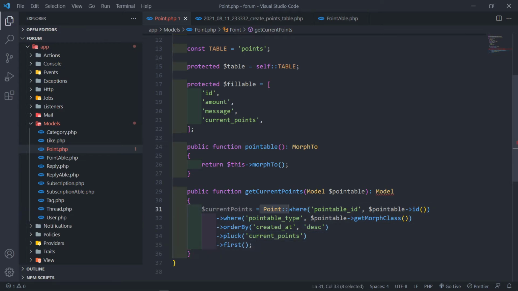So get the points where the pointable_id is equal to this ID, which in this case will be the user's ID.